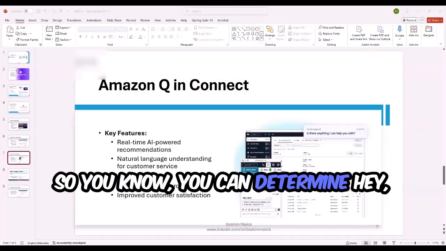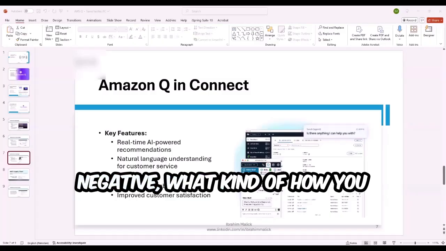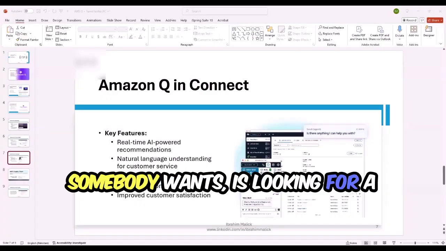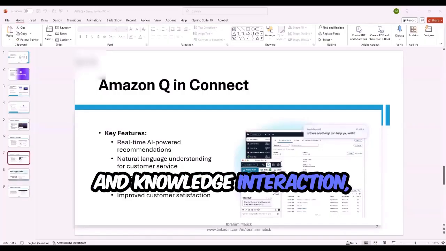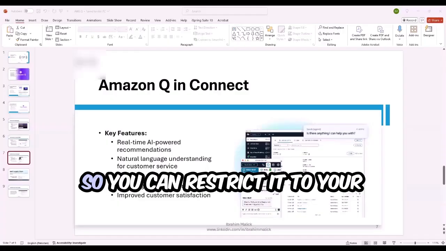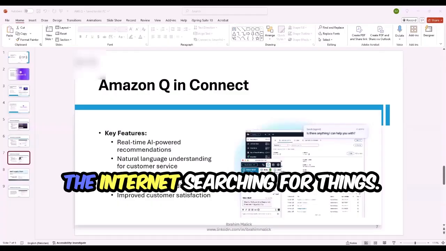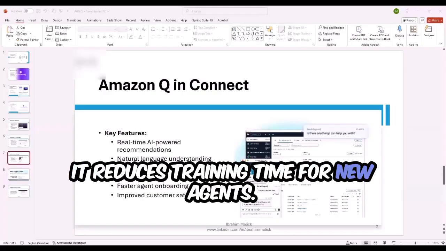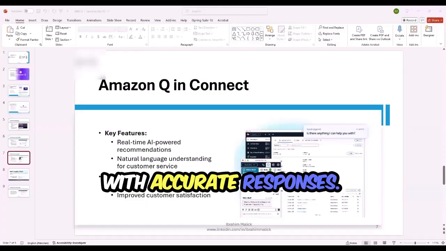So you can determine, hey, if the customer sentiment is negative, how you need to handle them, versus if somebody is looking for a new product, versus someone is trying to cancel, right? And knowledge interaction. It pulls information from companies' databases for contextual help. Okay, so you can restrict it to your own company's data, so you're not going all over the internet searching for things, right? It reduces training time for new agents, right? And enhances customer satisfaction with accurate responses.